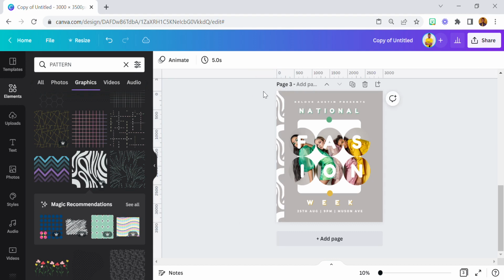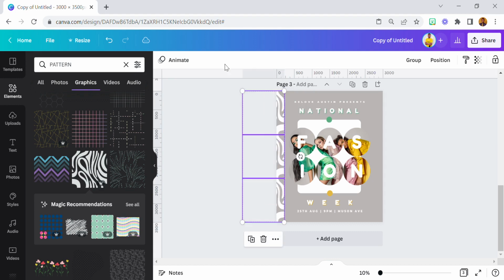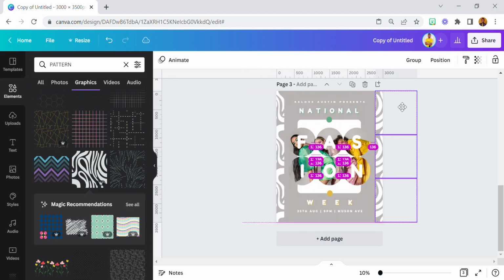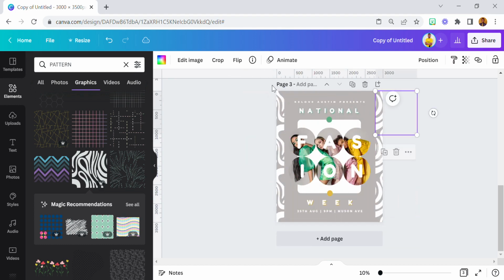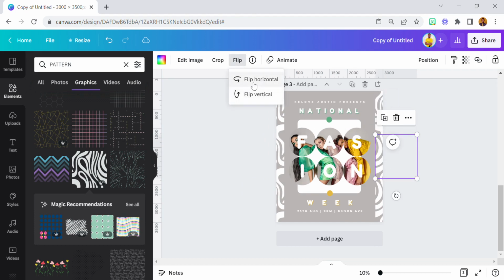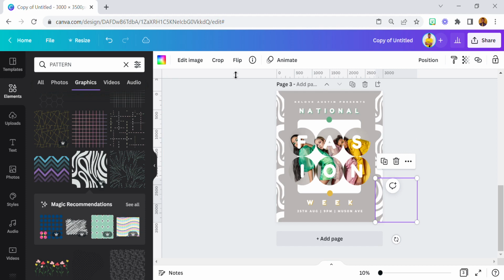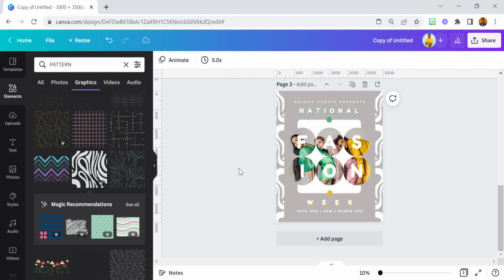So we have this here, group, select all of this, duplicate, bring it all the way here. While it's here, just flip it horizontally, flip this horizontally, flip this horizontally. So that's pretty much how I created this design.